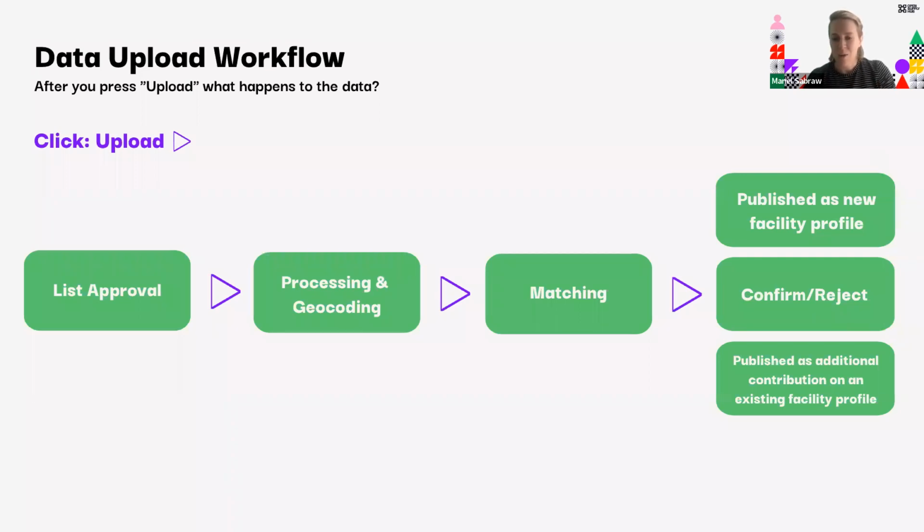The second possible outcome is something called confirm and reject. And this is essentially where the system is asking for human verification. It's not quite sure if there's a match or not. And then the last possible outcome is that the incoming data is matched to an existing facility. And in that case, that data gets associated with an existing OS ID and added to the facility profile as an additional contribution on that profile. And next, I'm going to talk more about the matching and confirm and reject process.